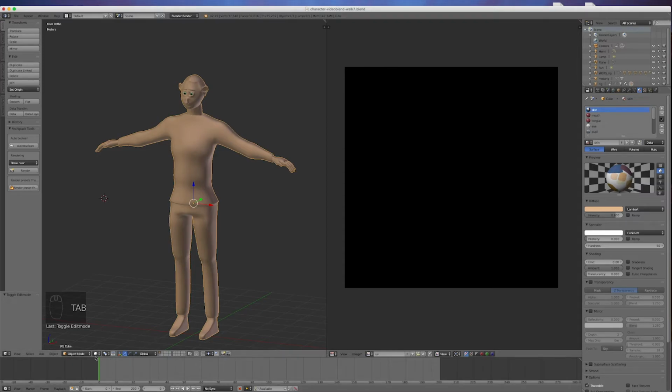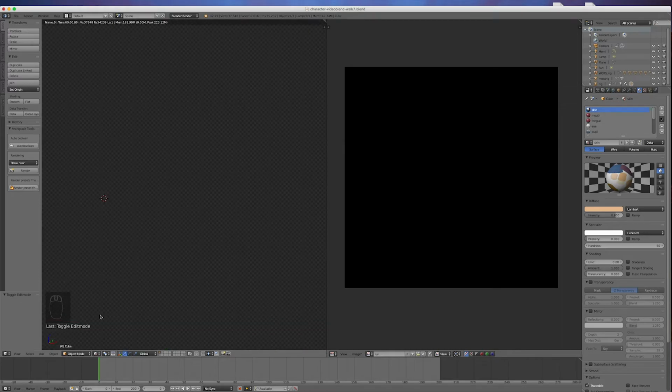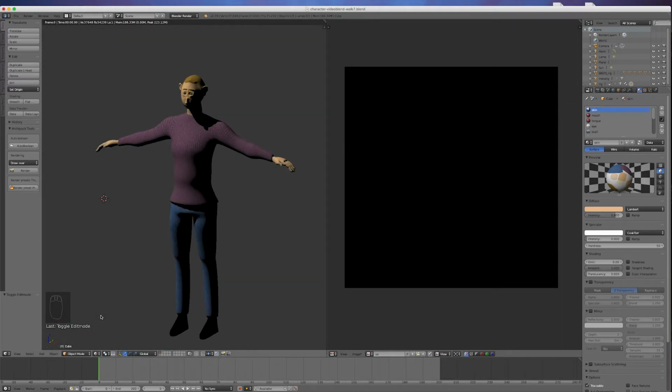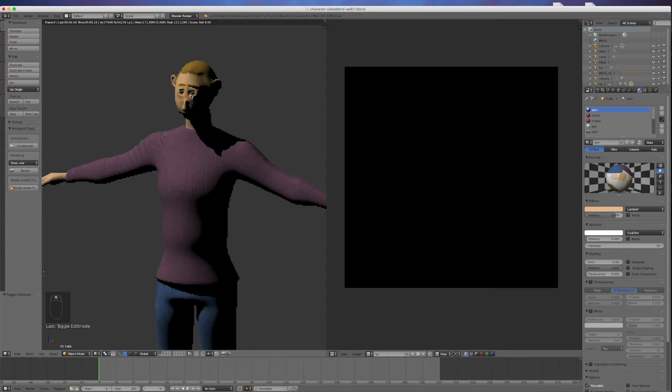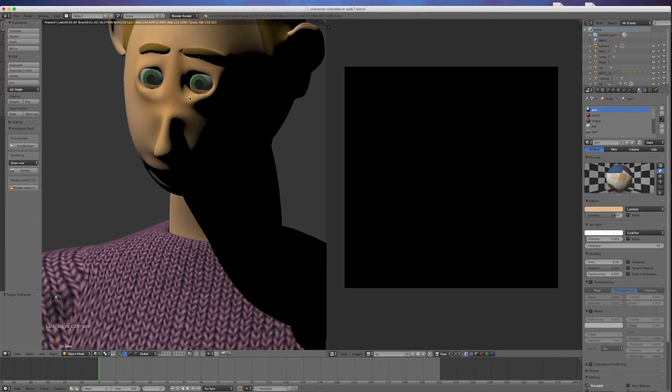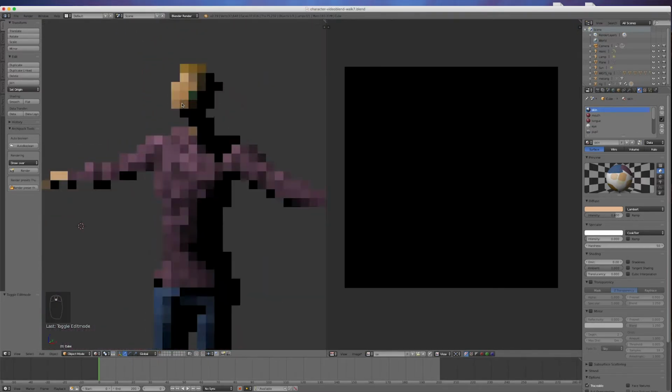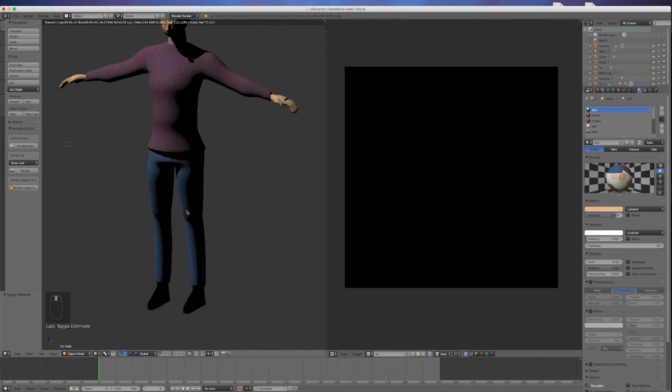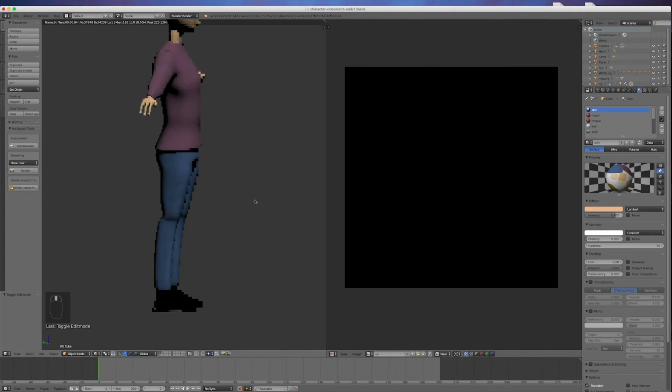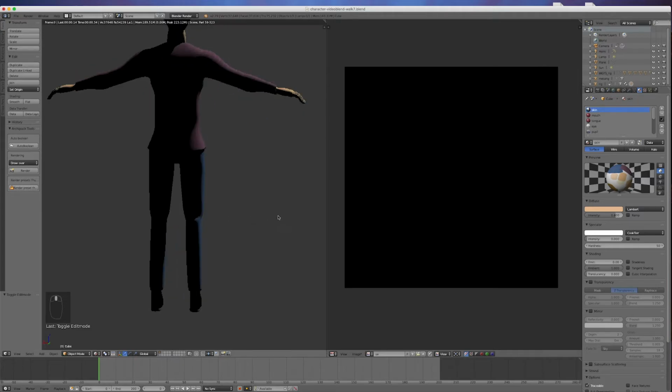We'll come across here to the render display. And we're going to go up to render. And there's our character with his UV texture. And it's looking pretty cool. We move around the character here.